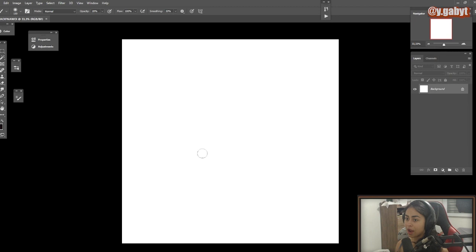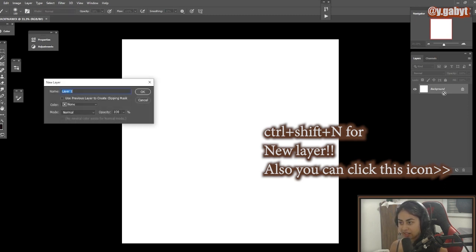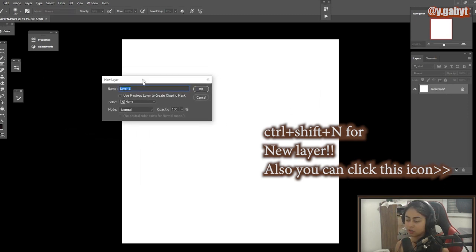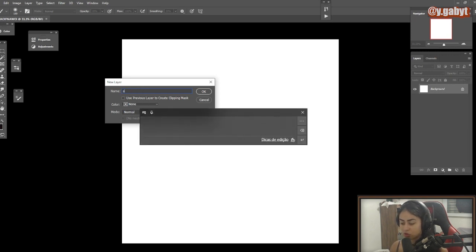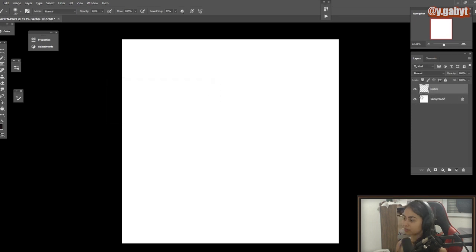So right now I'm with my brush here. I have only one layer. I'm going to start by creating a new layer. How can I do that? I'm going to press on my keyboard Ctrl-Shift-N. This tab here is going to appear, new layer. You can name it anything you want. For me, I'm going to name it Sketch. And then I just press enter. Now we have our new layer.